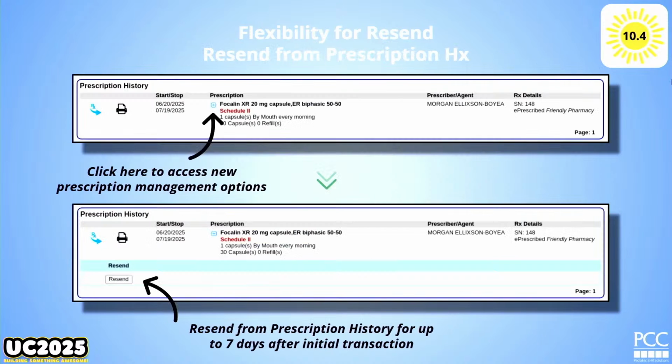Now, here's the answer to the first part. We're not taking it away from review and sign, but if you don't want to go searching around for that prescription to resend it, just go to prescription history, because that's the chart-wide version of all the prescriptions that have been sent. So you'll go to prescription history. This is you or the nurse, by the way. You're going to go to prescription history, click on that little plus, and the resend button will be there. That way, you don't have to go search for it.